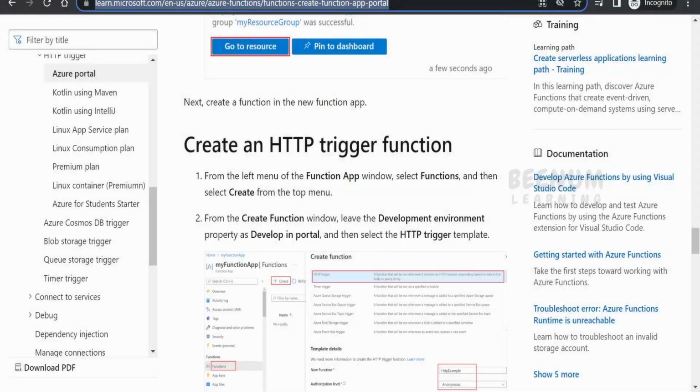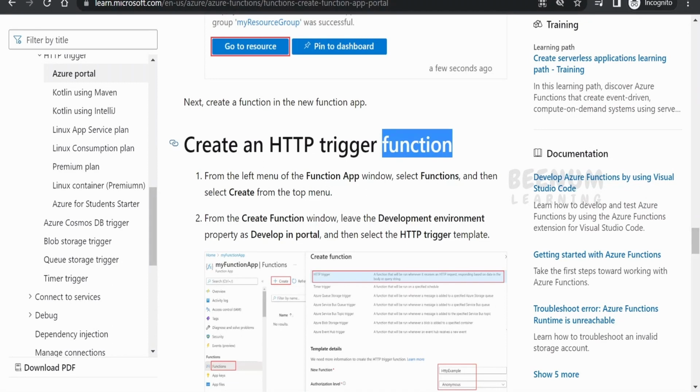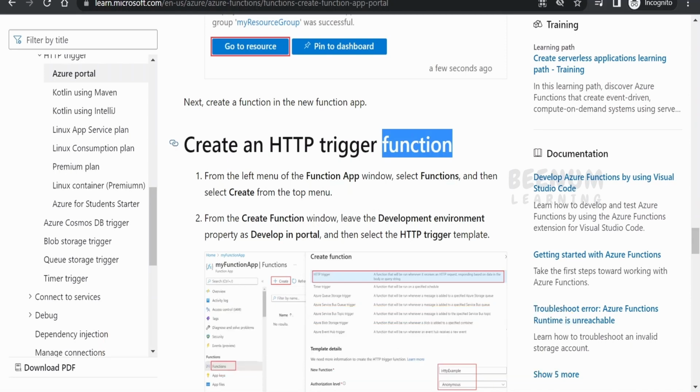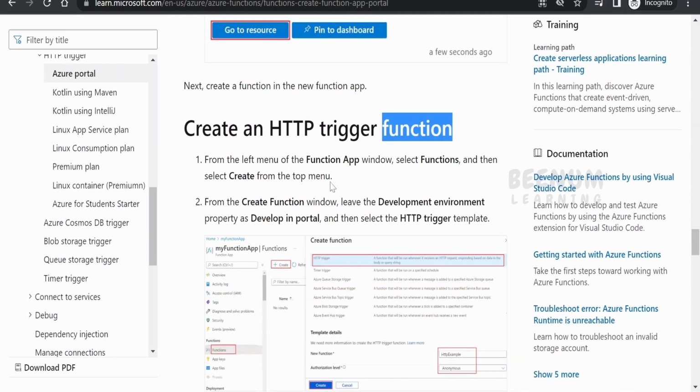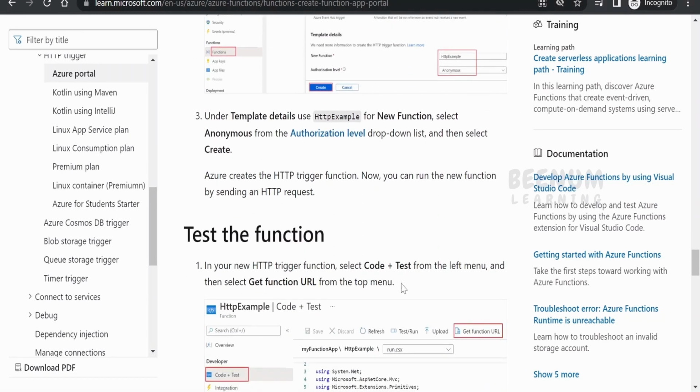In this class, we are going to create an HTTP trigger function. In order to invoke a function, we need to have a trigger. In this case, we are making use of the HTTP trigger so that the function will be triggered for any request we make over the HTTP protocol. You can have a look at this documentation if you are stuck anywhere while practicing this class. Now, without wasting much time, let's begin with our hands-on.